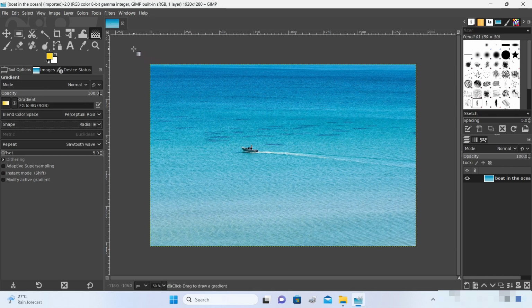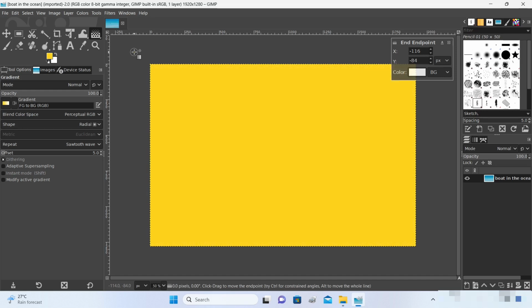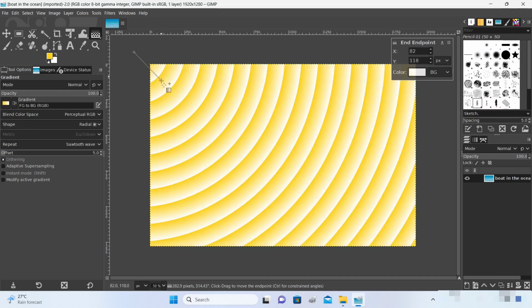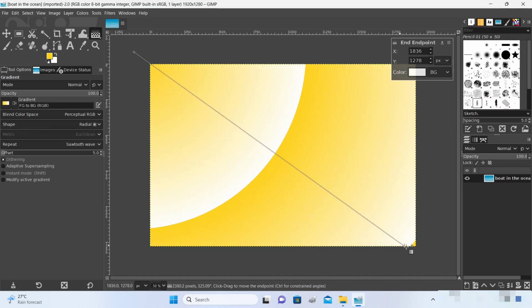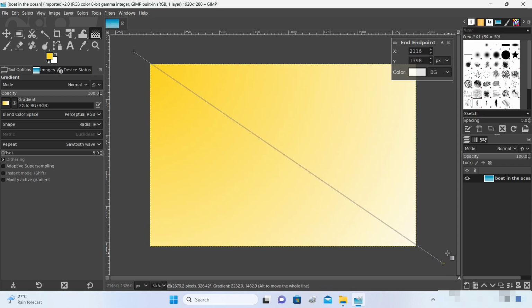So what I'm going to do now is to come here and click out of the edge of this photograph, and then drag this right across to the other edge. So you will see some color tints appearing here, and this color is going from yellow towards white.